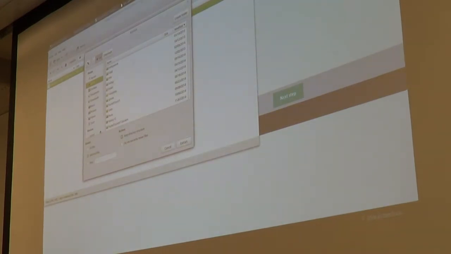Oh, it's there somewhere. Right. I wanted to put in my Raspberry Pi images.